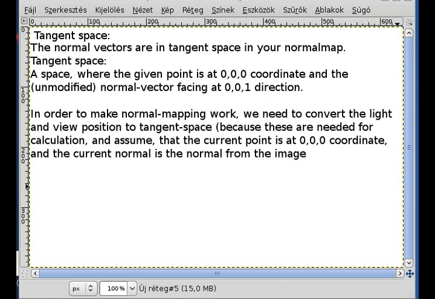Okay, the tangent space. It's a special space where these normal vectors are used. According to the definition, this tangent space is a space where any given point which you are calculating with is at the 0, 0, 0 coordinate, and the normal vector is facing the 0, 0, 1 coordinate. Obviously these are the unmodified normals; I will return to what unmodified and modified normals mean. So we already know the position and the normal vector.